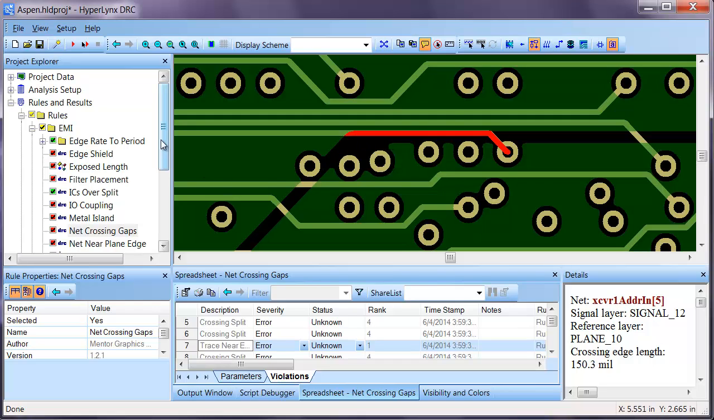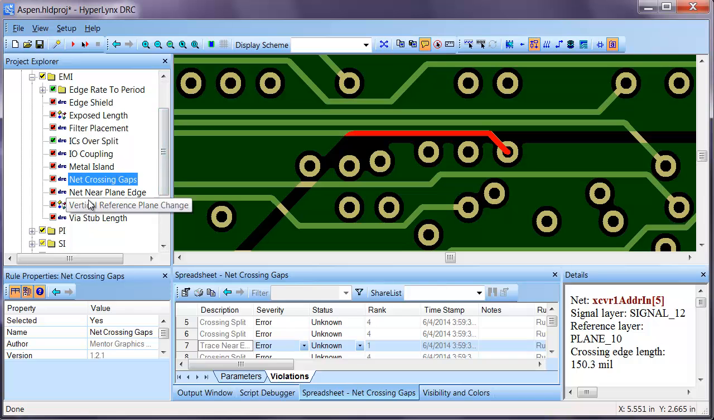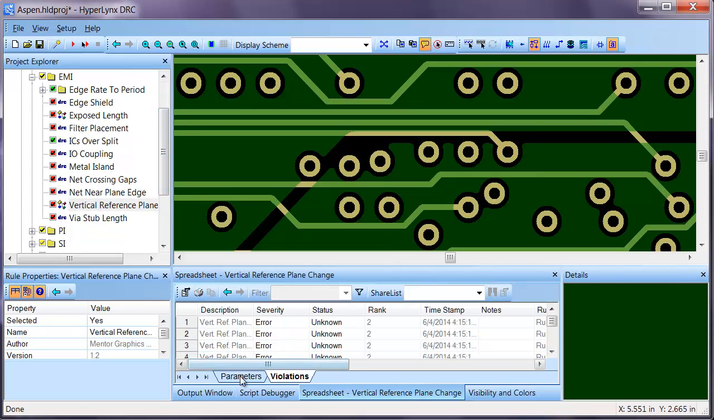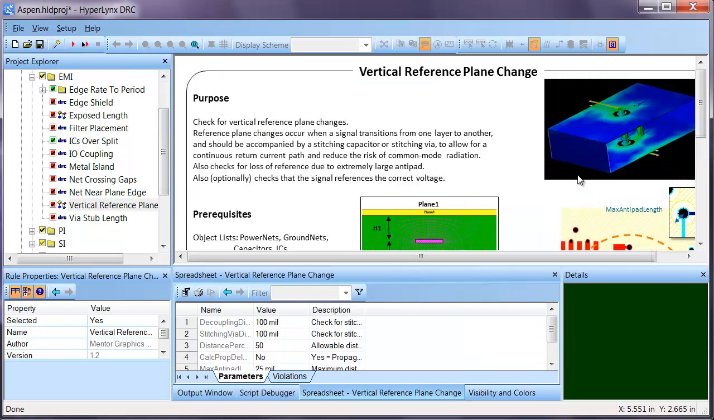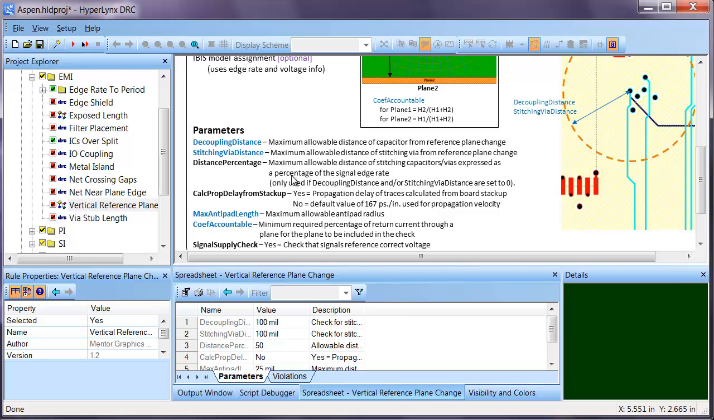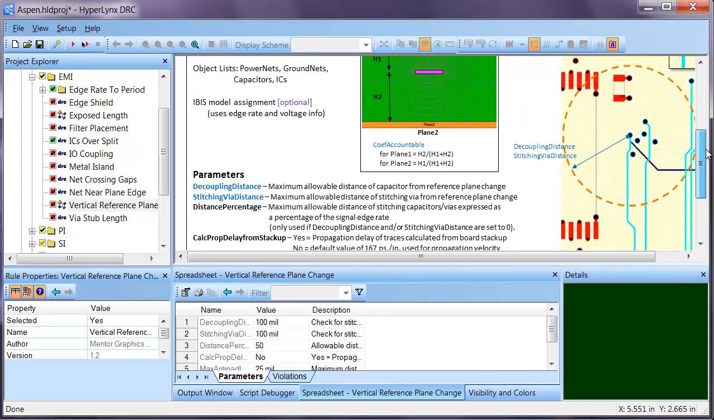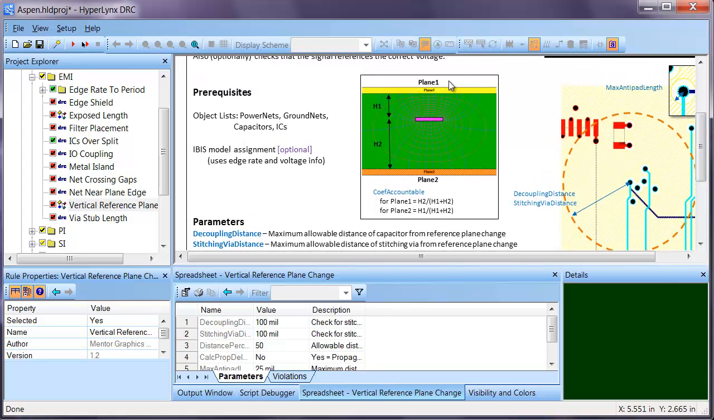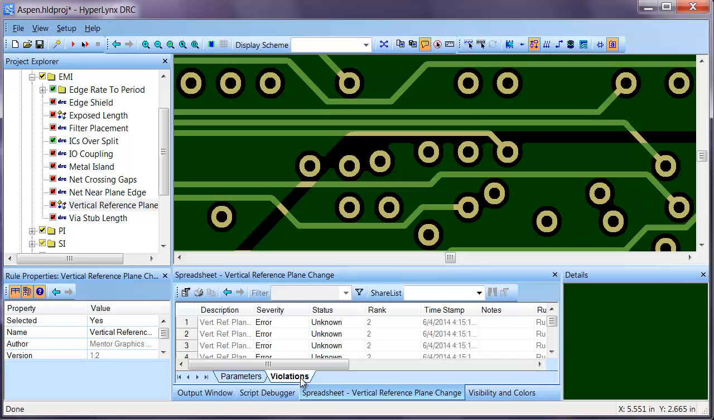Another popular EMI DRC is the vertical reference plane change. This one is concerned with signal vias that are routed without a surrounding stitching via or stitching capacitor. Some of the parameters that you can set are the distance to a decoupling capacitor or stitching via, as well as, like nets crossing gaps, which planes are to be considered reference planes during the check.